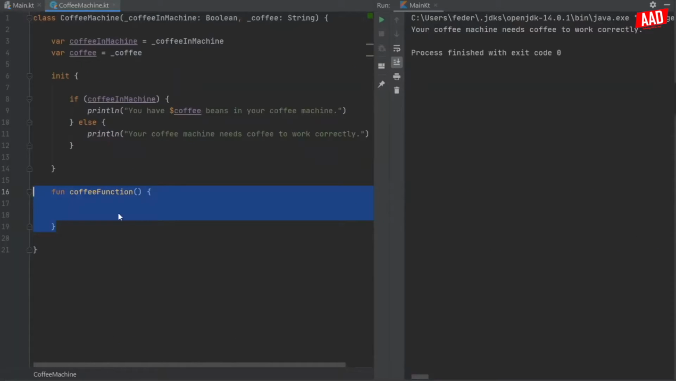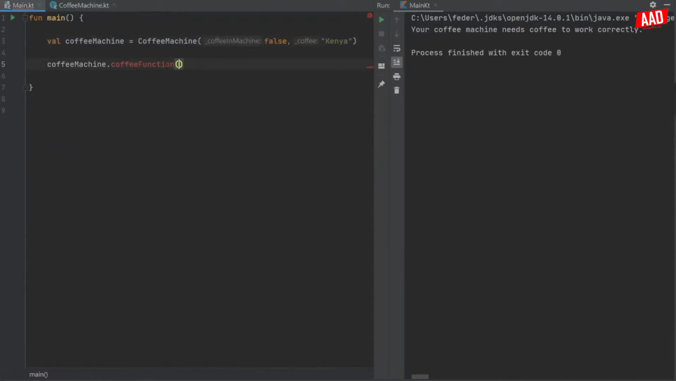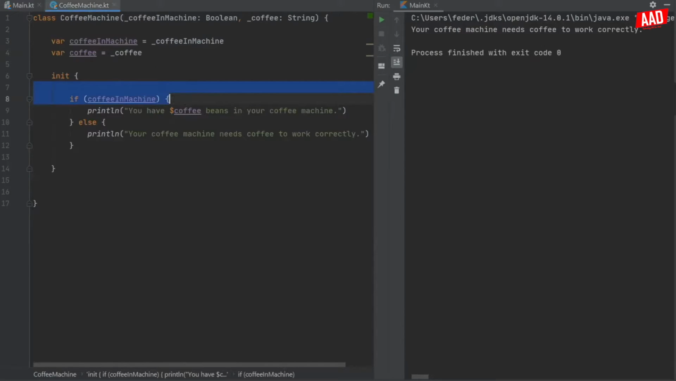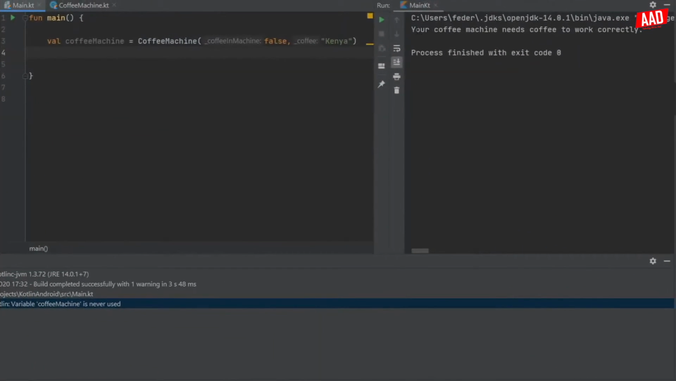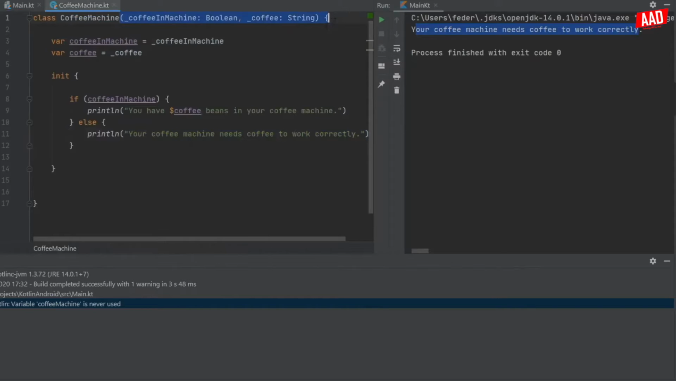And let me show you what I mean by that. Let's delete that function. And inside here, we can actually delete that part as well. So with the init block, we have added this check that if the coffee is in the coffee machine, you'll say you have this coffee in the coffee machine, otherwise your coffee machine needs coffee to work correctly. So now if we click on play, it says your coffee machine needs coffee to work correctly. And it's never used, but everything is initialized and everything is processed. So this gets called before any of the functions, and so does this.